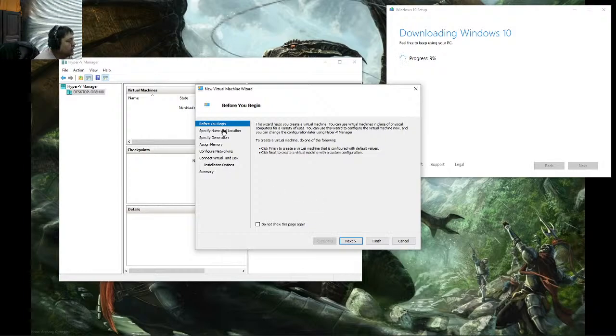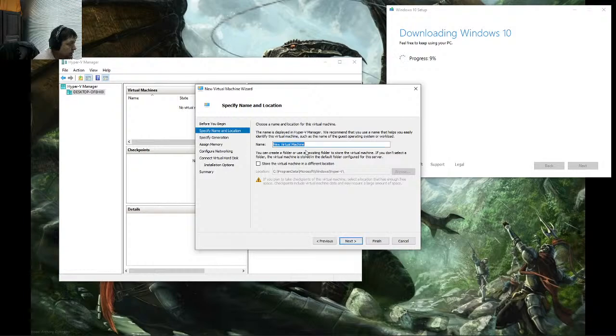Okay. Now there's all the steps you have to follow. We're going to go through one by one. Okay. We're going to say next. Yeah, give it a name. This is where I want to go. Windows 10 setup. Okay. There's your Windows 10 setup.